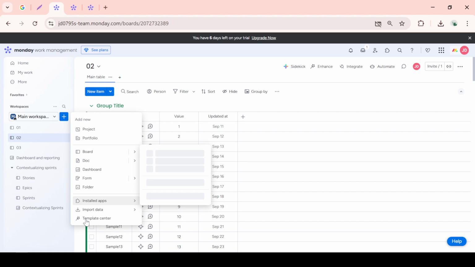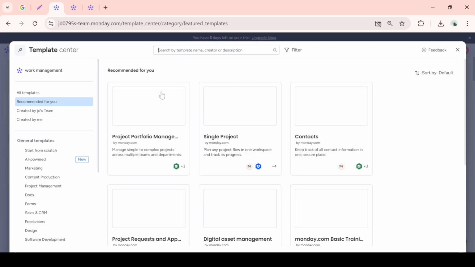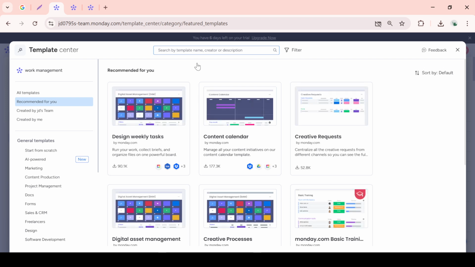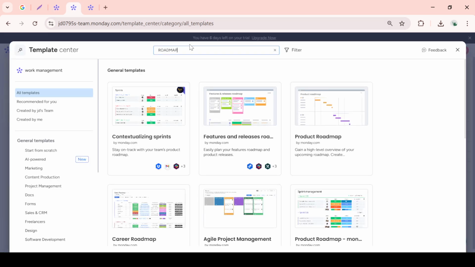Next, you'll want to select the Template Center. The Template Center is a treasure trove of pre-designed frameworks that can save you a lot of setup time. Here you'll find numerous templates designed to fit different needs and purposes. Once you're in the Template Center, you'll want to search for Roadmap. Type this into the search bar, and you'll be presented with a variety of roadmap options tailored to different kinds of projects. Whether you're planning timelines for a product launch or tracking the progress of a long-term project, you'll find something that suits your specific requirements.